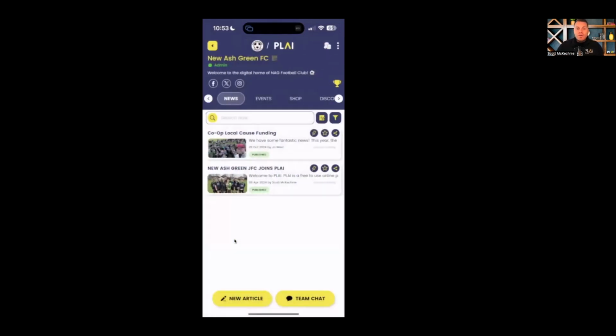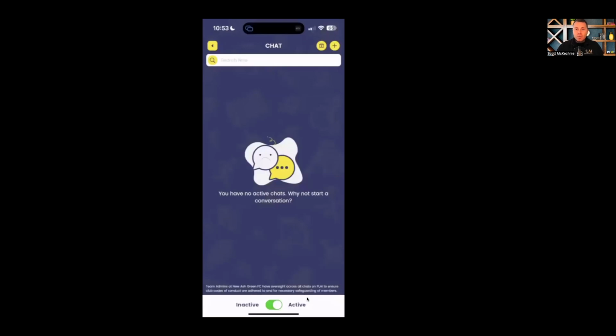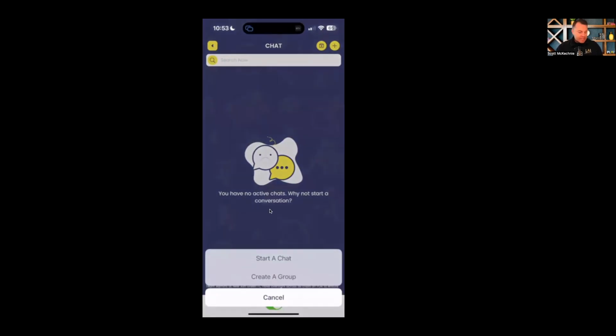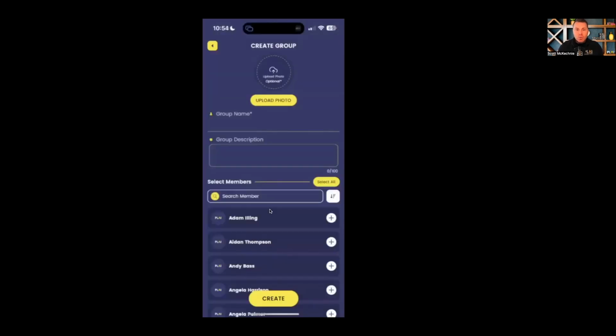Okay, now we recommend sending more formal communications as a news article here, but for more informal communications, you might want to use your team chat. It works very similar to WhatsApp. You can activate it as an administrator and then simply click the plus button in the top right of screen to start a direct chat with a coach or a parent, or you can create a group as well. So this might be a group for, say, all of the parents of maybe my under 9 squad.